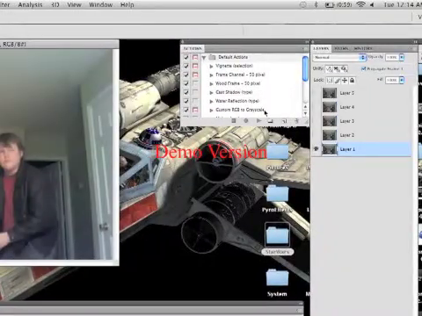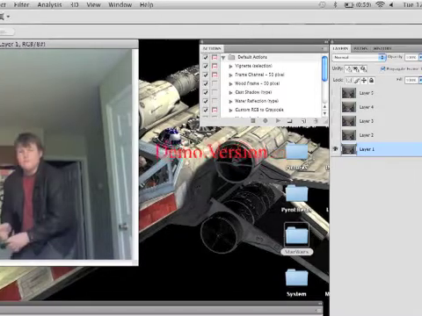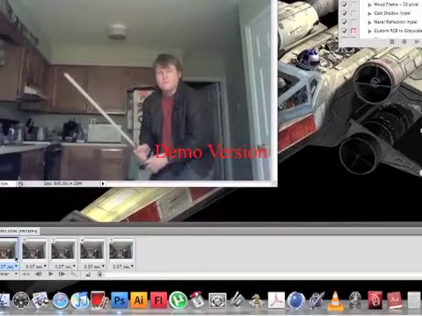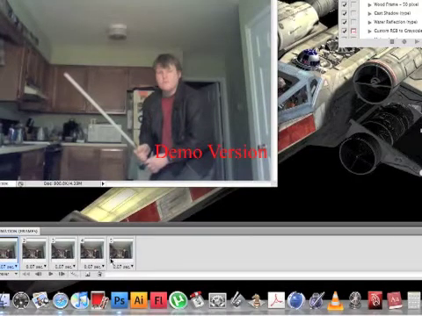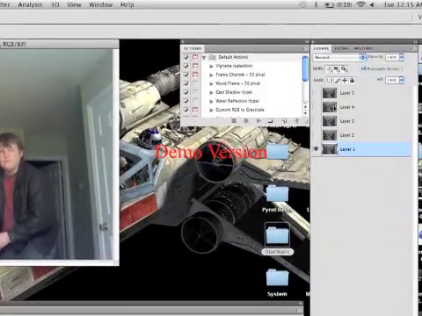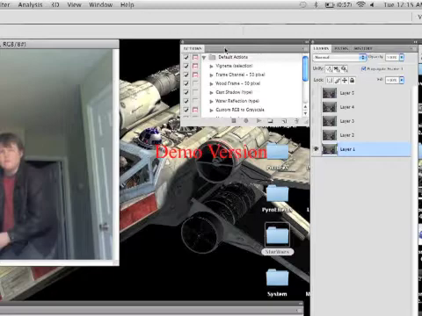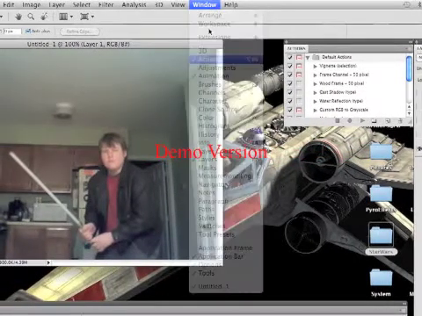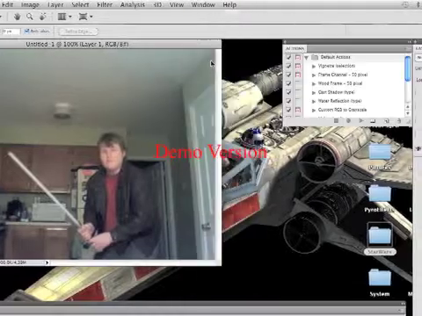And when you're done loading in your video, it will appear in this window here, and the individual frames will be down here in the timeline, and they also will come up as individual layers in the layers panel. Another window you're going to want to have open is the actions panel, which you can find in Window, and then just check the actions icon.